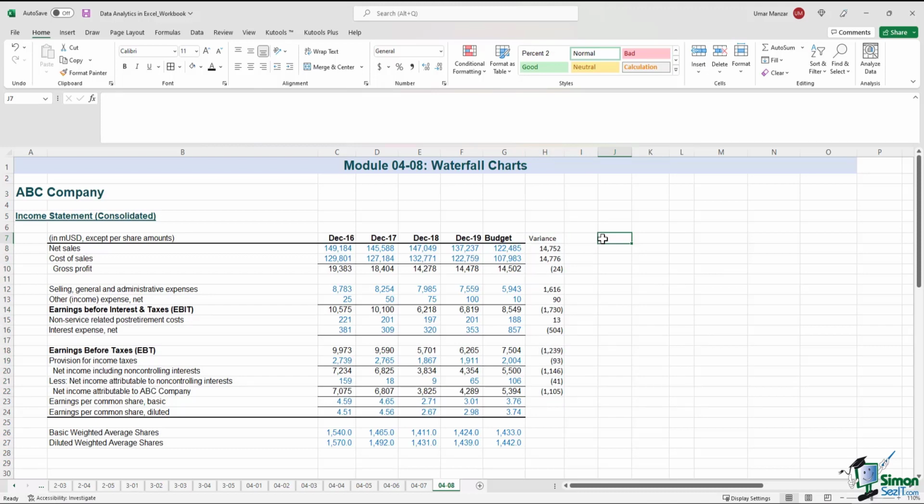So our starting point in this example will be the gross profit that we had budgeted for, which was 14,502. And then we need to get to the net income that is attributable to ABC Company in December 19, which is 4289. So our starting point is 14,502. And by having a look at the data that we have available, we need to get to 4289. So let's first create a table with the starting point and the ending point, and then we will fill in the gaps or the pluses and minuses I alluded to earlier. Let's first create a table and then we'll graphically illustrate that using a waterfall chart.